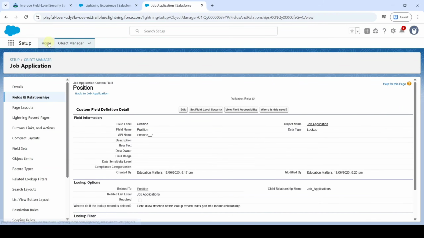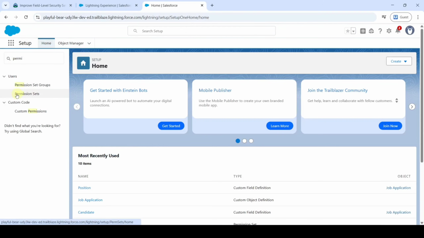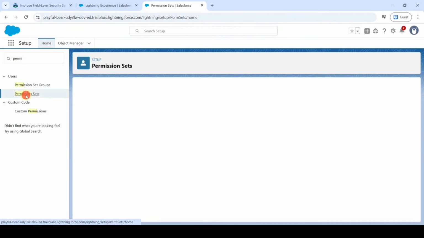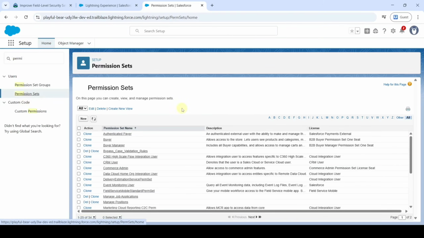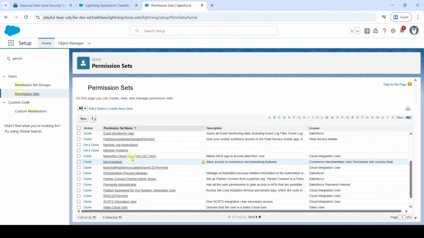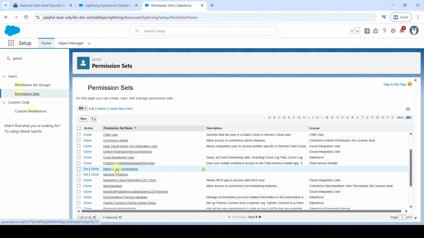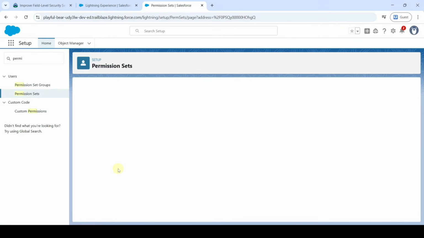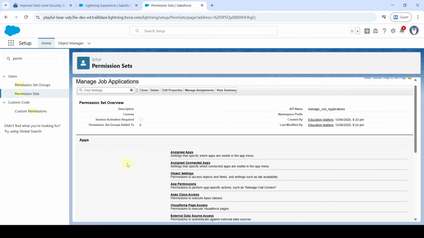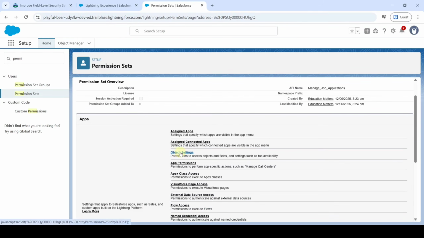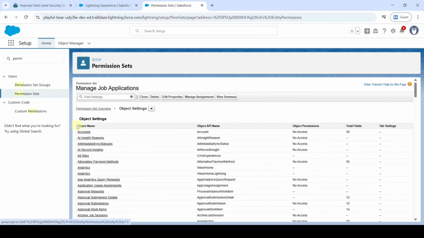Now move to this home and then select this permission sets and from here search for this manage job applications. Click on that and move to this object settings. In this find settings, search for job applications. Click on that.